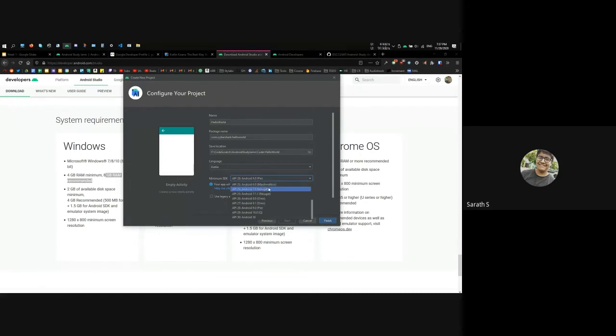So my go-to number is usually API 23, Android 6, Marshmallow. That is where you usually don't have much complexity and you can support most of the apps. As you see, 85% of phones are supported. If you want, you can go lower. That's fine. For this example, I'm going to choose it there and I'm going to finish.